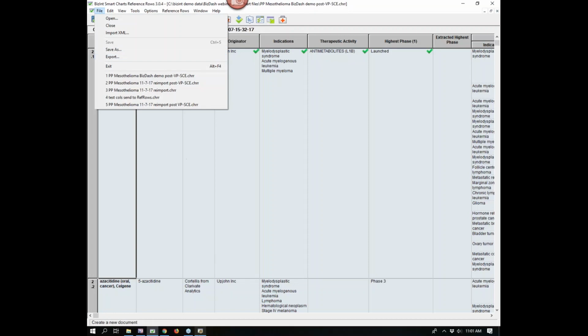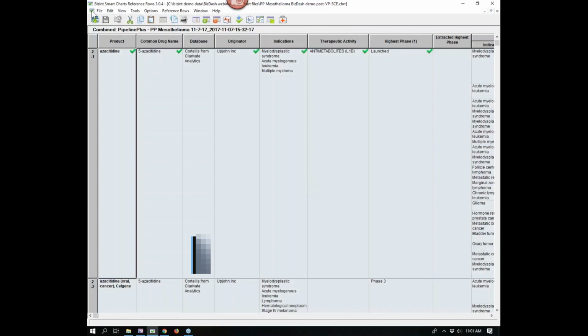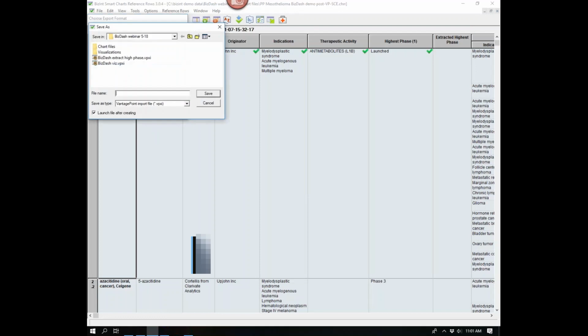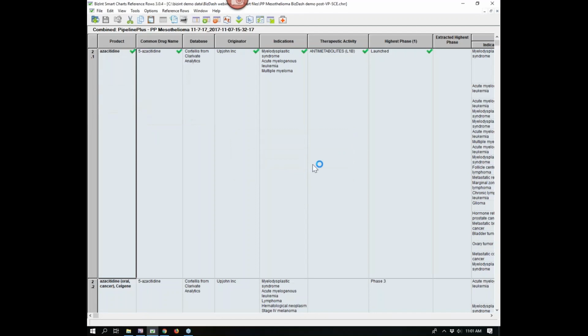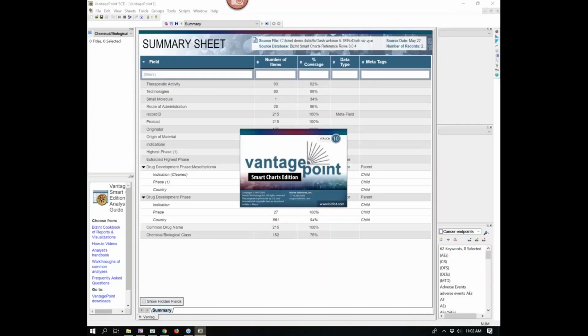But before we do that, just to avoid confusion, I'm going to close out of this earlier VantagePoint. We don't need it anymore. We've already extracted highest phase, so we can close out of that. And now let's export. Again, we choose the last option. Again, it never hurts to give a somewhat descriptive name to that VPXI file, but it should automatically launch VantagePoint and import for you.